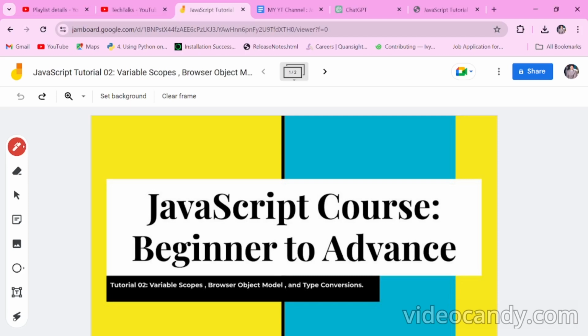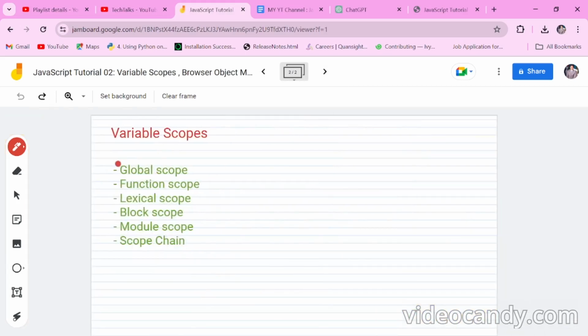Today we are going to start our second tutorial, which is going to be about variable scopes, JavaScript type conversions, and the browser object model. We will first see what variable scopes are in JavaScript. There are mainly five types of scopes in JavaScript. We'll first see what block scope is.